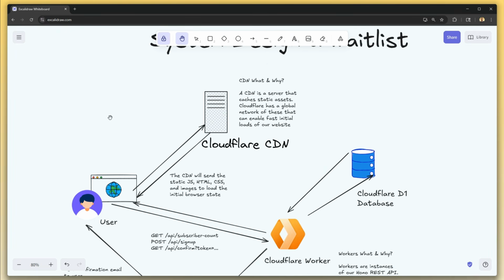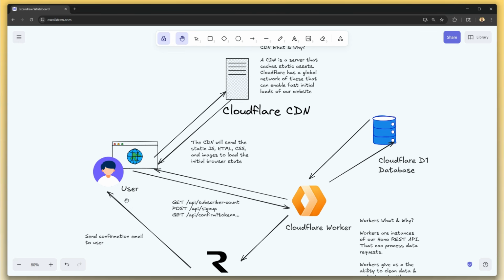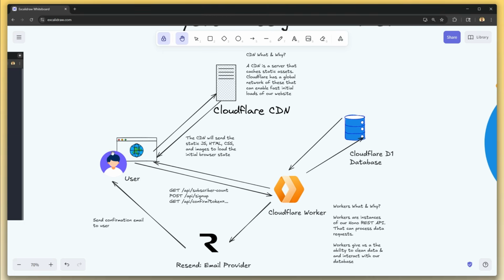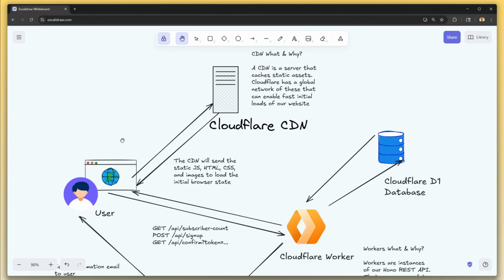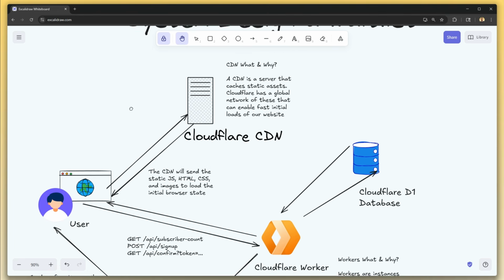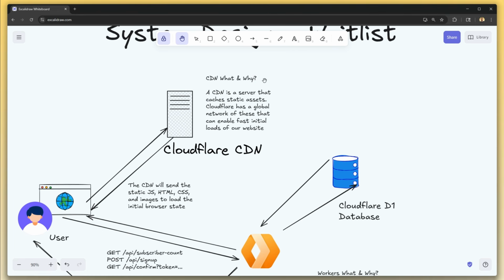Now, the best way to walk through a system design diagram is to start with the user. So what happens when our user goes to the internet and types our domain name into the browser? For our system, this will be hosted on Cloudflare. Cloudflare has a CDN. So this is the first thing that's going to happen: the browser is going to reach out to Cloudflare's CDN network. So what is a CDN and why? Right? What and why, the two most important things.